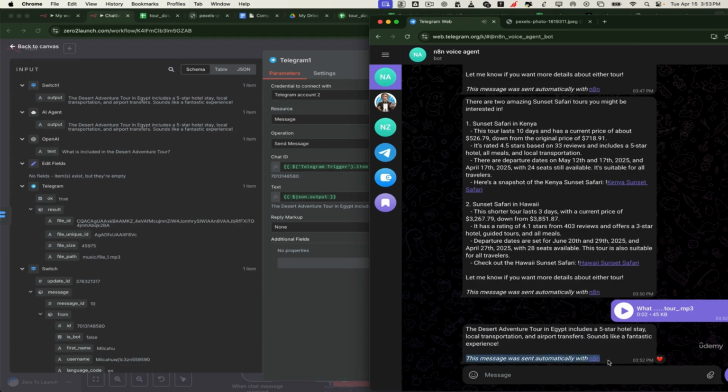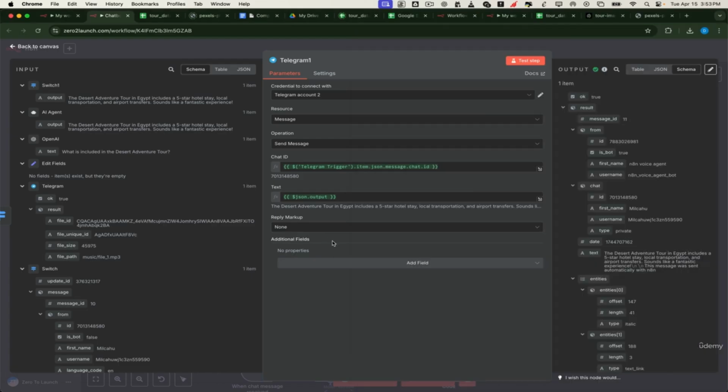It's not ideal for a polished user experience, especially if we're building a real production-ready AI assistant. So next, let's clean that up. In the Telegram response node, we'll make a quick tweak. Just add a new field, then select Append n8n Tribute, and simply disable this option. That's it.